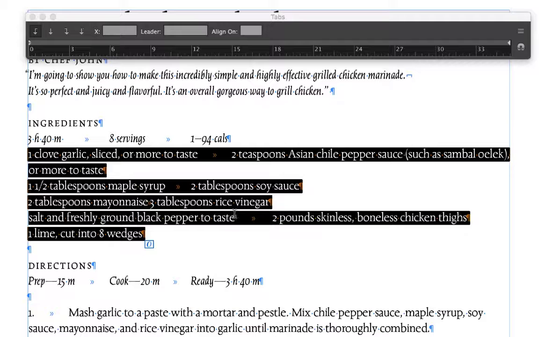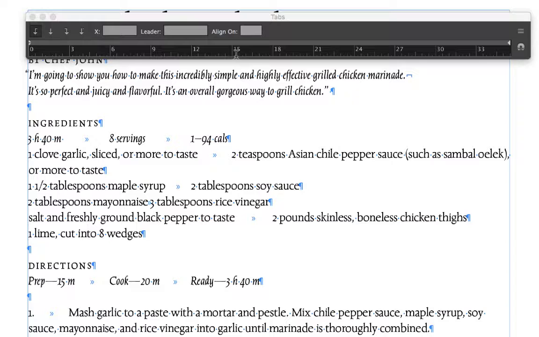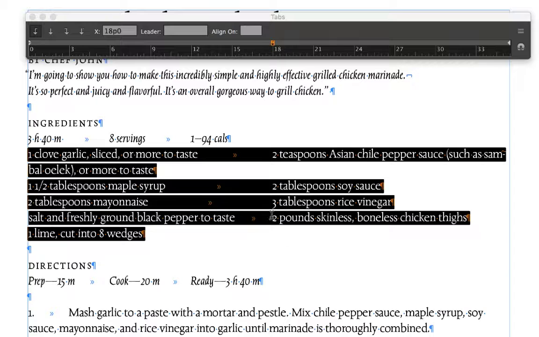So what we're going to do is set up the tab. If I drag my tab along, it has to be after this point, or else it won't really have much of an effect on the overall chunk of text. So right now I'm sitting at about 15 picas, so I'm going to move it to 18 picas. Now 18 picas, if we go by multiples of 3 picas, is a half inch. So you'll see the 2 pounds skinless, boneless chicken thighs are already sitting there.